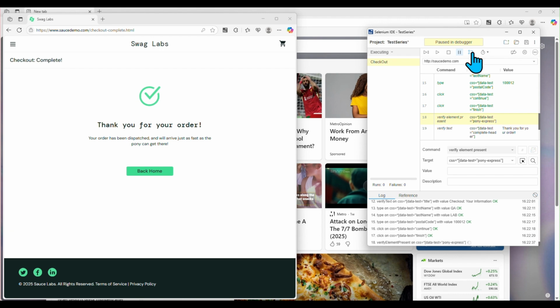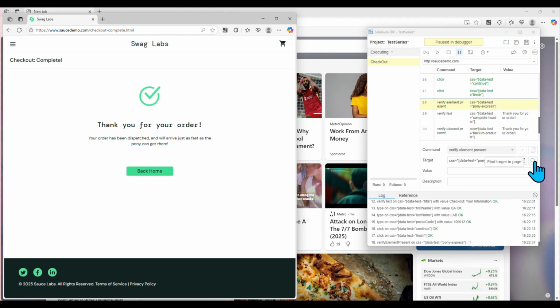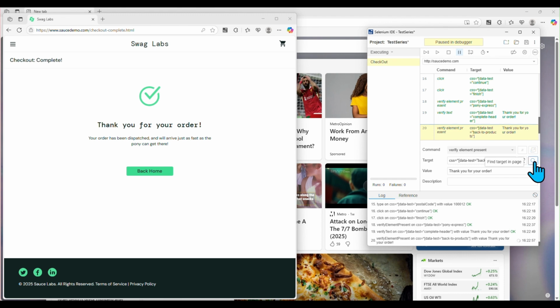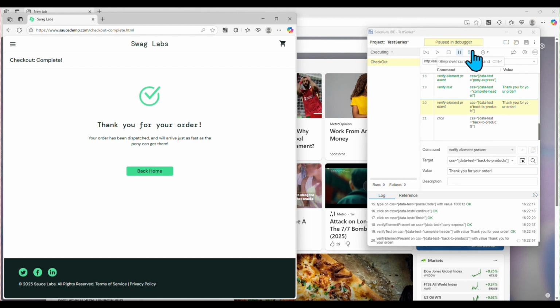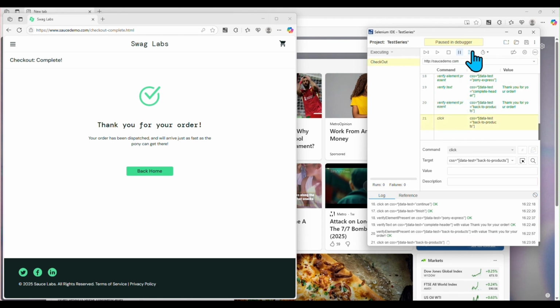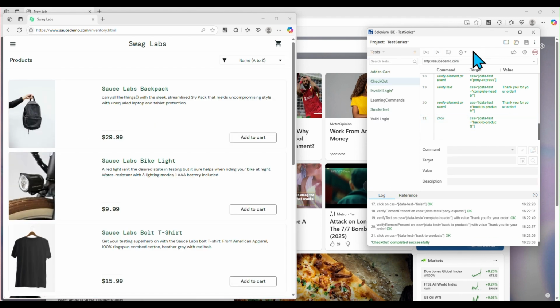So, thank you for your order. To be sure we're on this page, we can validate that by seeing this icon, seeing this text, and also the back home button. So you can still click that to route us back to our product page. Another validation that can be done here is to see that the cart has been cleared.